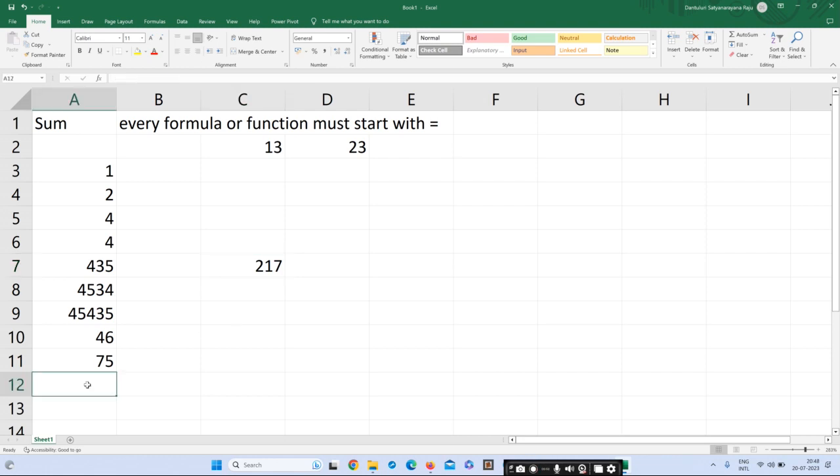Now the sum of cell values: equals to sum of. If the cells are in a sequence like A3, A4, A5, A6, you can drag like this. Sum of A3 to A11 means it includes A3, A4, A5, A6, A7, A8, A9, A10, A11. Now close the bracket, then the sum shows here. This is the sum.